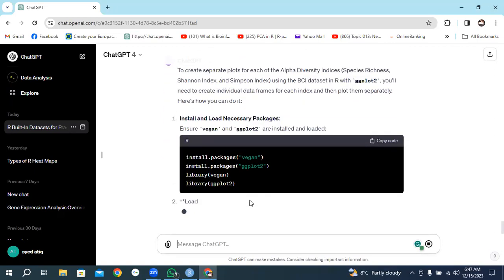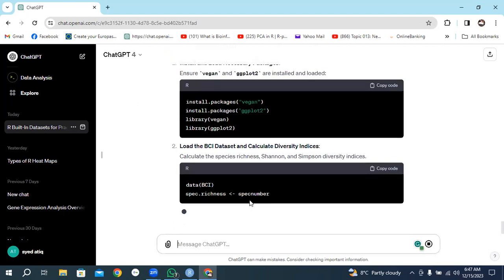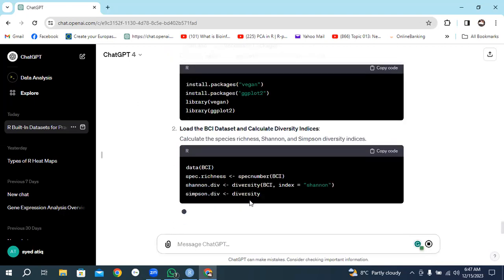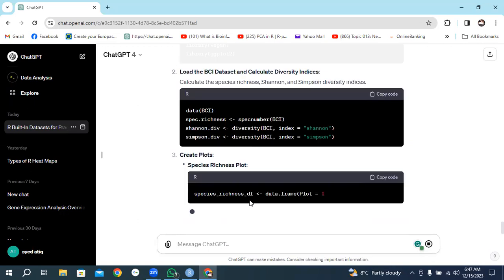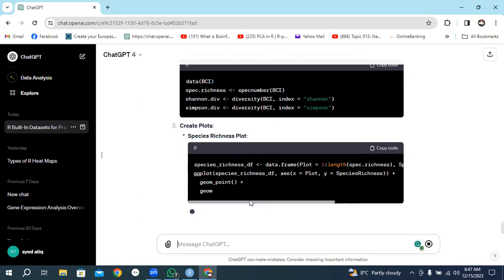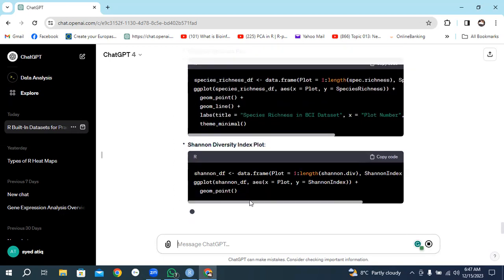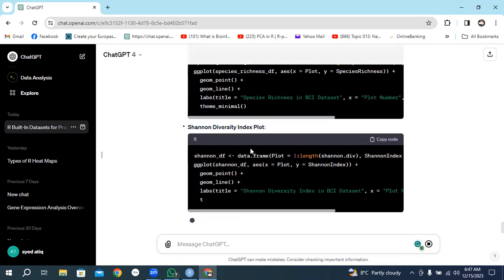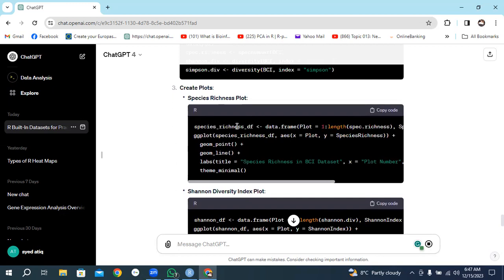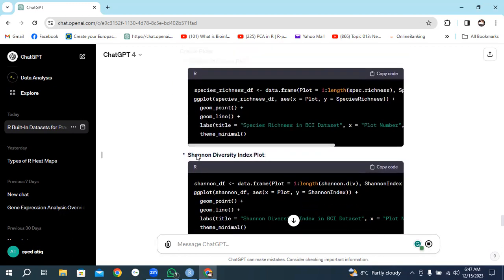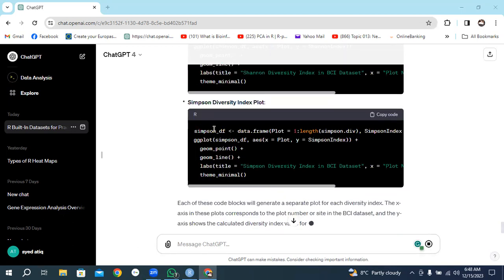So he's writing a script on how to create each plot separately, not mixed with each other. He's creating a script for each file. Here is a script for species richness. Here is one for diversity and the Shannon diversity index. And here is one for the Simpson diversity index.